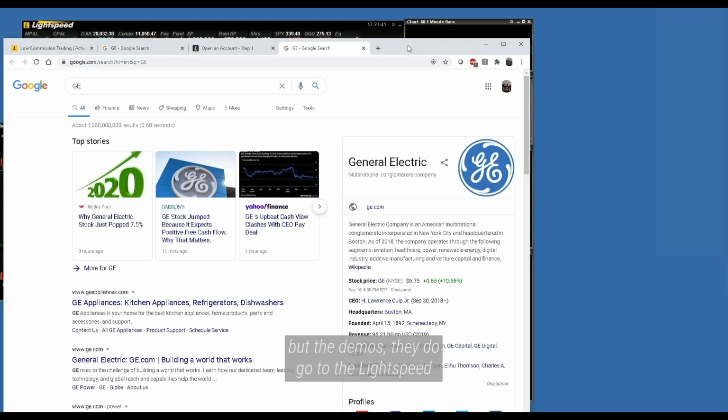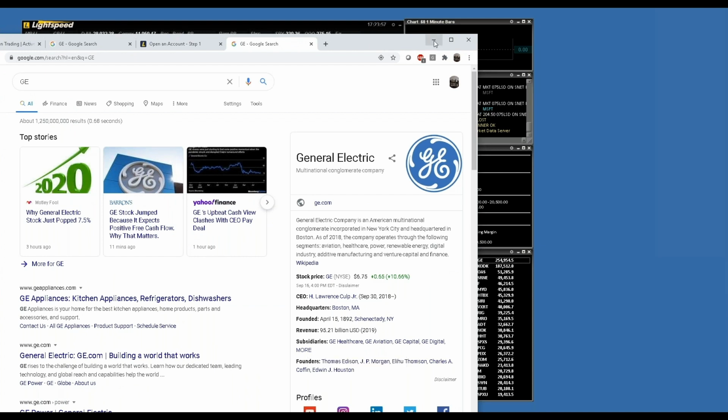But the demos, they do go to the Lightspeed open account window, so it is different from the demo versus the live. The demo will just bring you to the open account button as a little marketing sales ploy there. You're welcome.